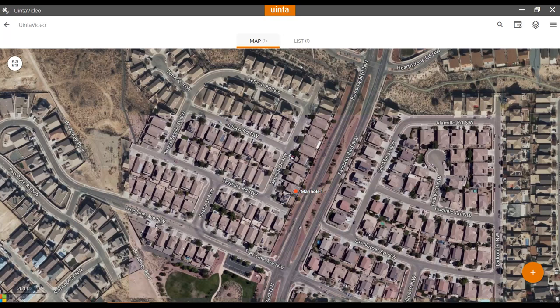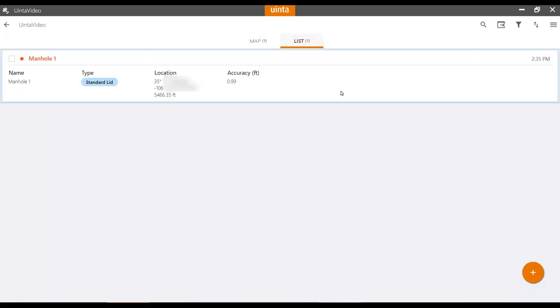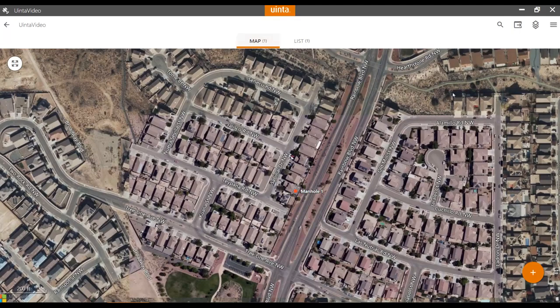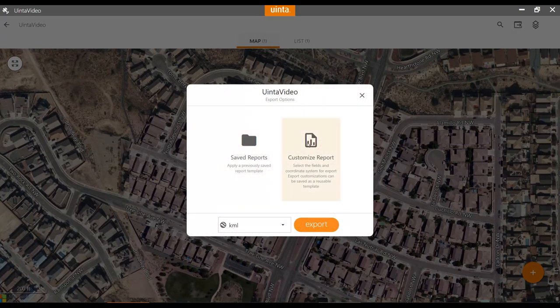Now we're going to go ahead and take a look at the list view. There is our manhole that we collected. If we had more features, they would be in here. On the top right, we can export. There's some custom options, but we are going to choose an Excel spreadsheet for now. We could do shapefile, PDF, GeoPackage if we'd like. But for now, I'm going to do Excel because that's what I prefer.